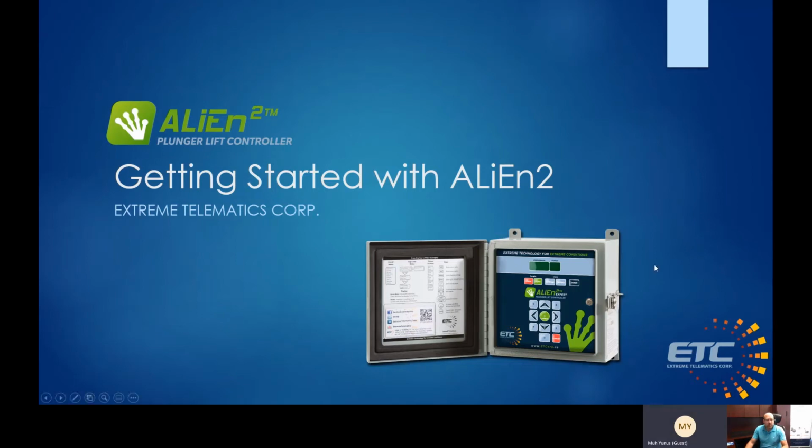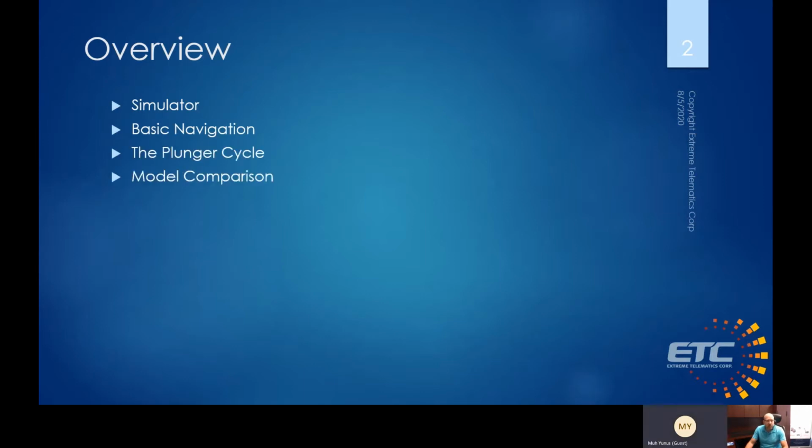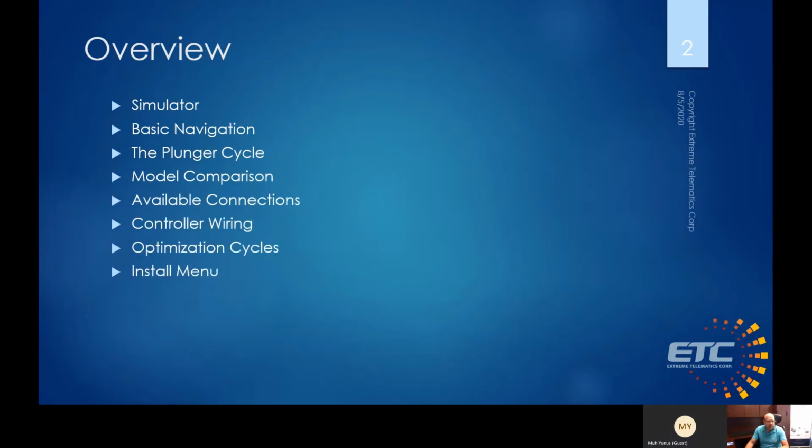All right, so this course is called Getting Started with the ALiEn2 and ALiEn2 Expert Plunger Lift Controllers. So just to go over the agenda, we have some information about our simulator, basic navigation, the plunger cycle. We'll go over the different models, what connections they have, how you'd wire them, the optimization portion of the cycle, and then we'll go through the install menu, settings, and history. And then finally, we'll show you how you can get more support resources to get up and running with the controller.